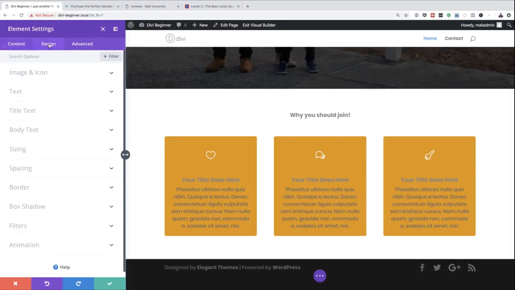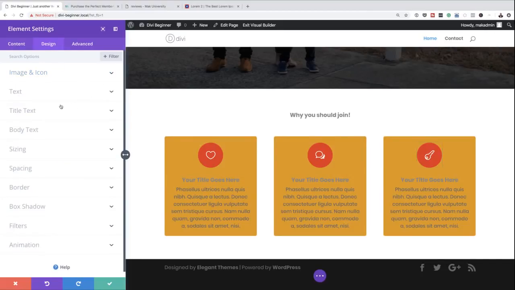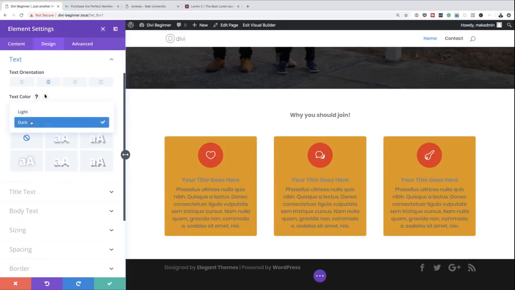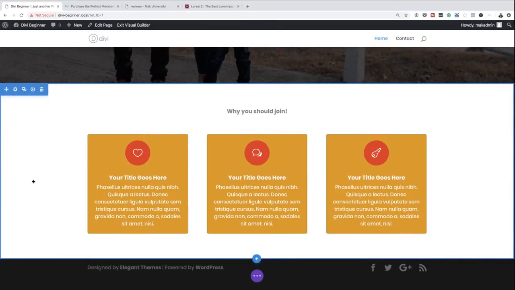And then I'm going to come back over here to my design, image and icon. For my icon color, I think it's fine as it is. For the circle here, we're going to add that for our circle. And for our text color, I am going to change that to white. Okay, so I think that looks much better. But that's a quick way of going in and making massive changes fast just by using that quick tip.